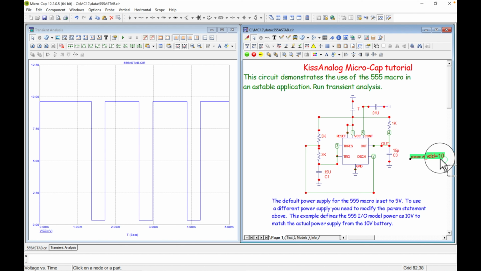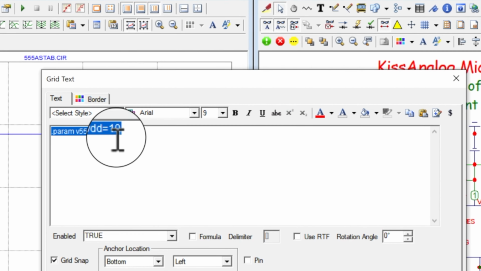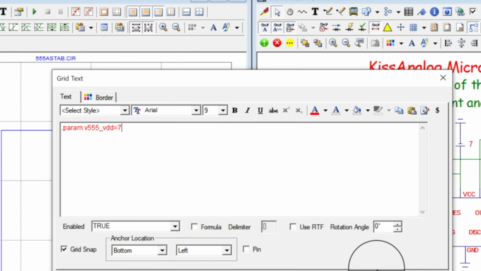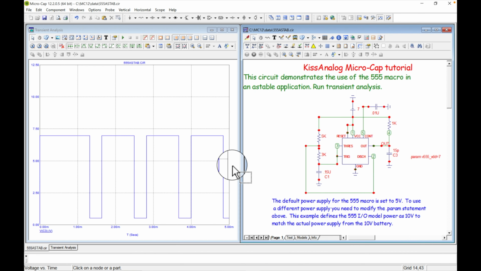So let's change this and change that to 7 volts. And there you go. So we have a little bit of voltage drop, you know, but anyway, so there we go. So that's how you can change the voltage. And this is a Param statement, and this is in the 555.